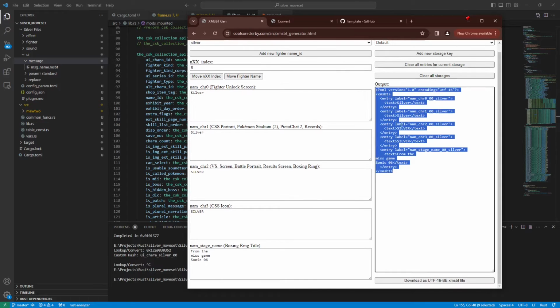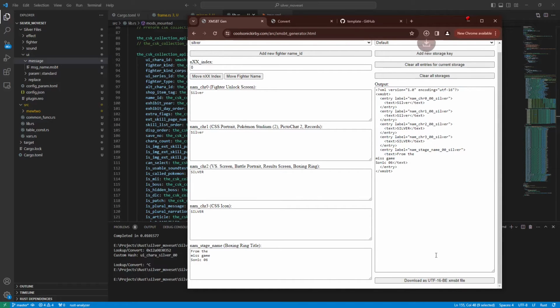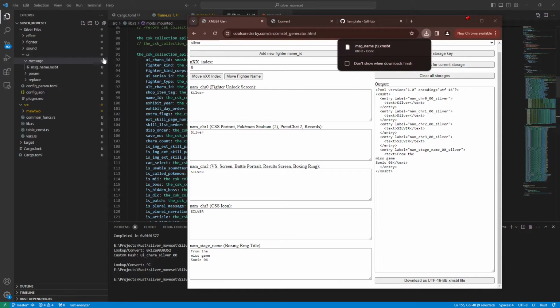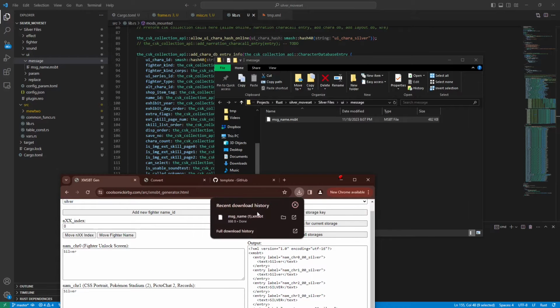And then once you have your XMSBT, you can either copy and paste this or just download it directly. I already have an XMSBT file I made before, so we can just... We're still going to use this one though for demonstration purposes.